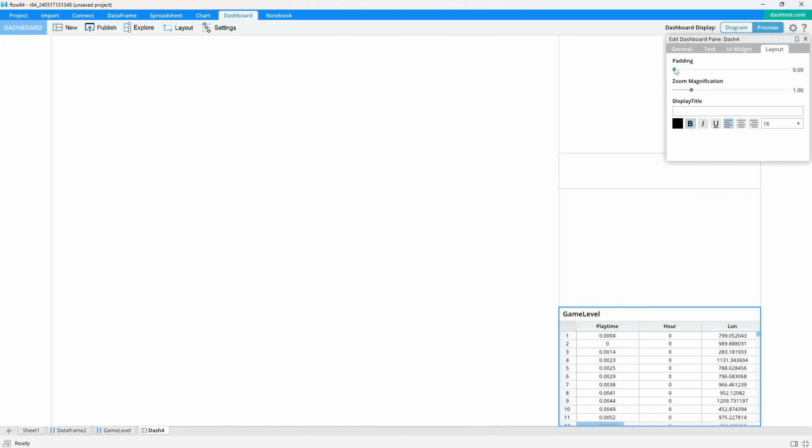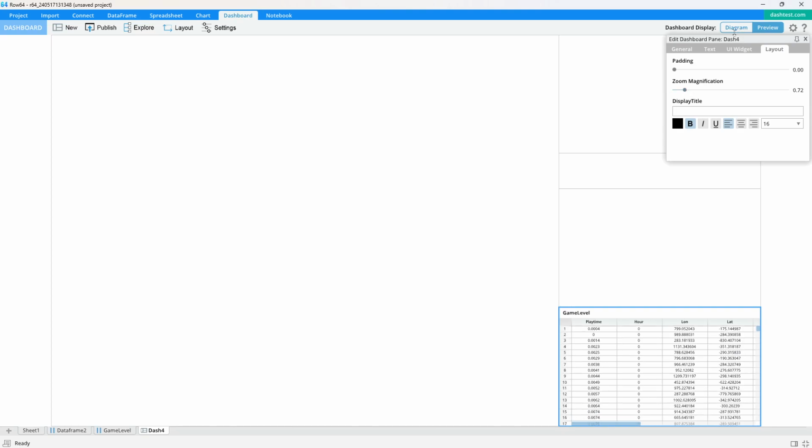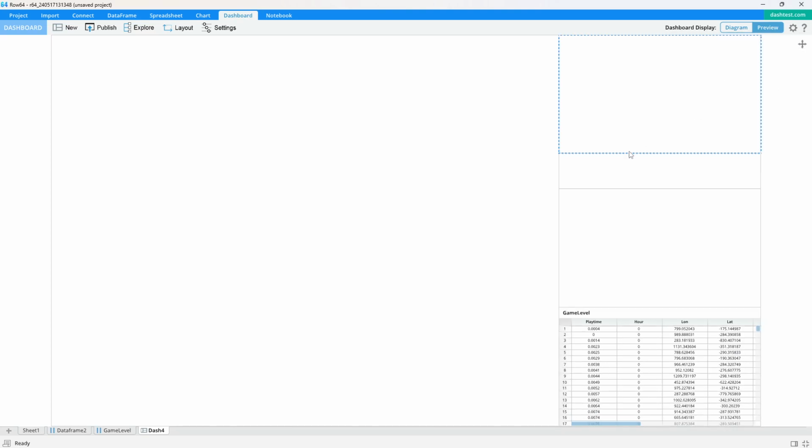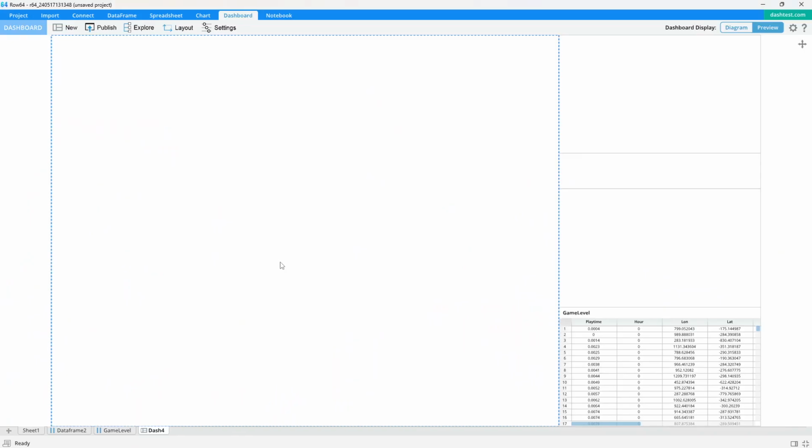It's sort of a dense dashboard. We want the focus on the level itself, so I'm going to pull it back a little bit and zoom. Okay, now we want to pull in the geodata, or the level representation.